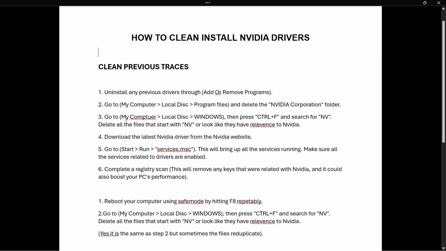Then you must go to My Computer, Local Disk, Windows, and press Ctrl F, which will enable the find function inside the files. And then you have to search for NV, which is basically Nvidia. And then you have to delete all the files that start with NV or look like they have relevance to Nvidia. Okay, it will be obvious which ones they are.